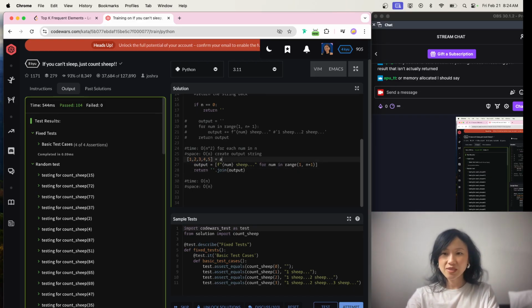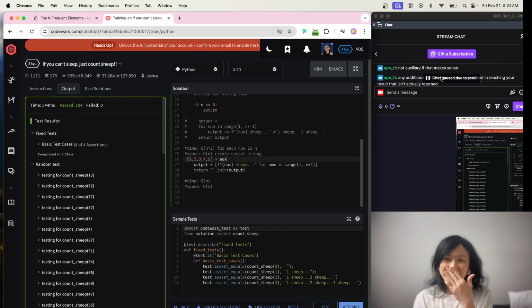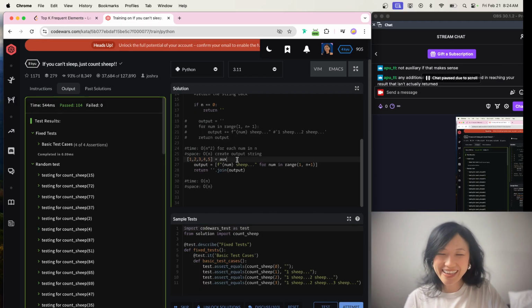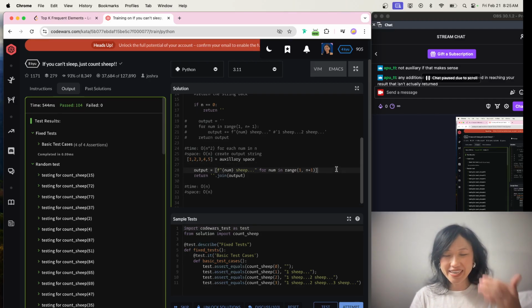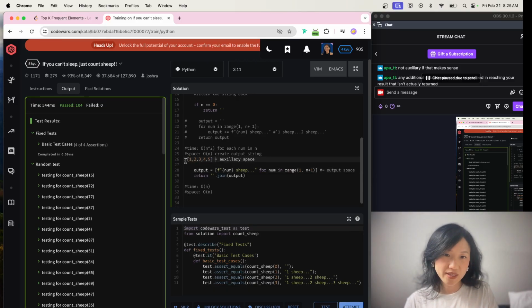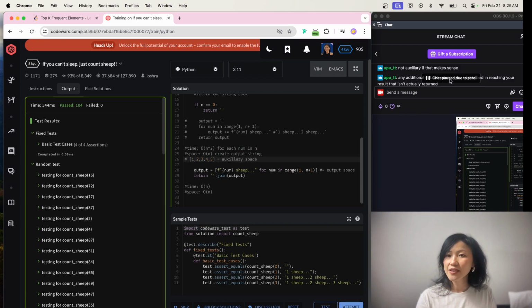Yeah, because this to me is the auxiliary space, and then this one is just an output space. Auxiliary space. Alright, let me comment this out just in case it won't run again.